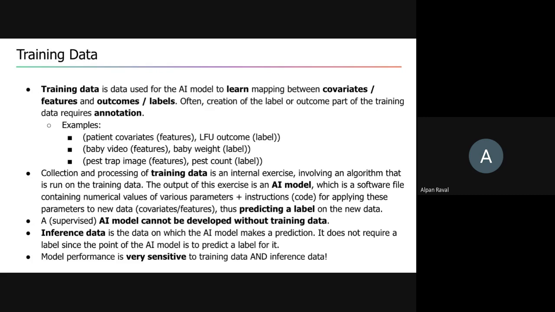Right? So is this clear? Any questions? Yes, Prashant. Hi, Alban. Can inference data be used later to train the model to improve the efficacy of the algorithm or to better train the model in the future?